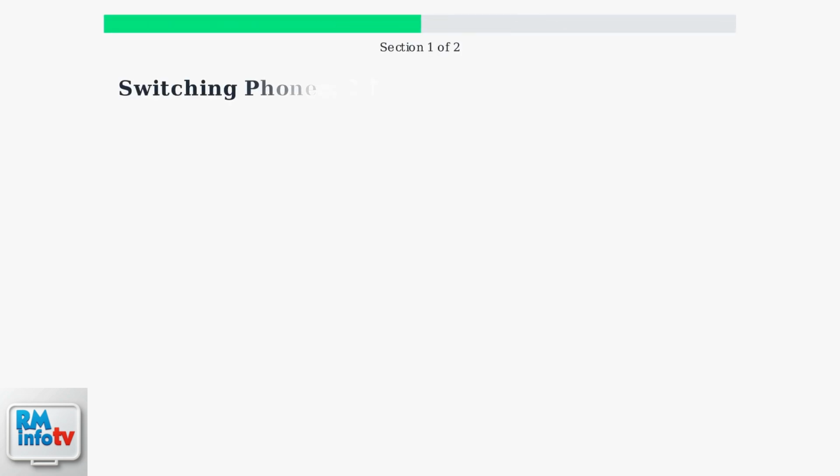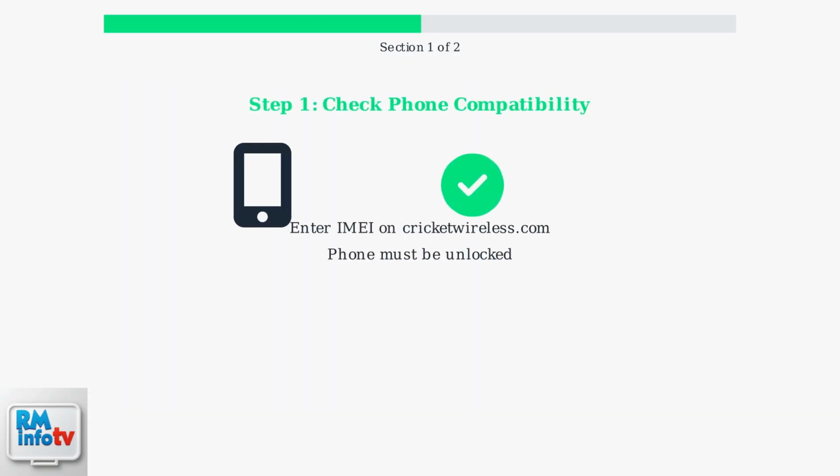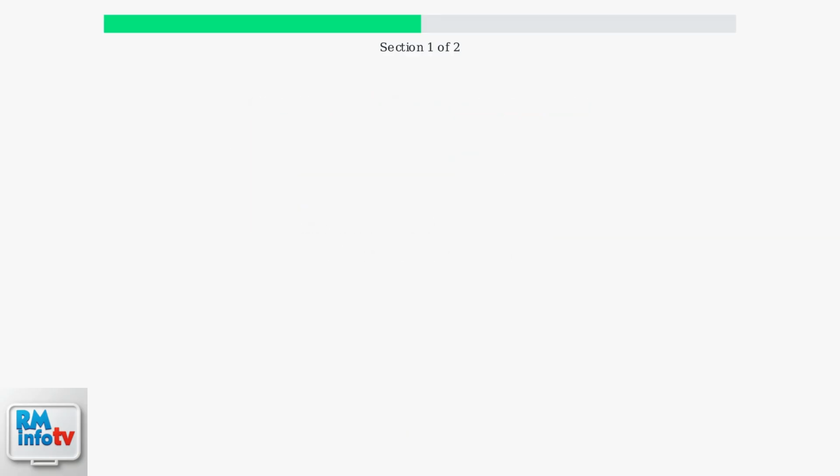Switching phones on Cricket Wireless involves several key steps. We'll walk through checking compatibility, transferring your SIM or eSIM, and activating your new device. First, ensure your new phone is compatible with Cricket's network and unlocked from any previous carrier. You can verify compatibility on Cricket's website using your phone's IMEI number.